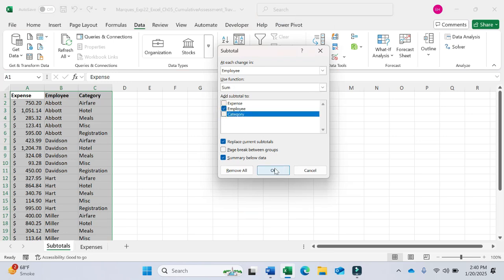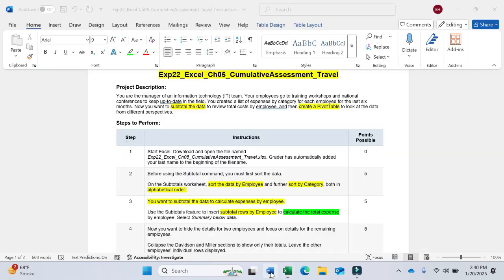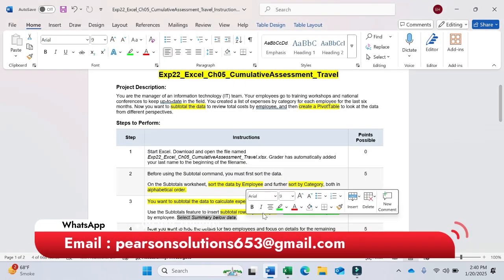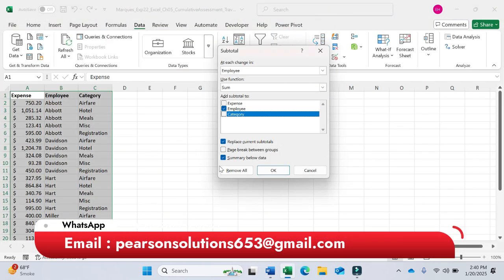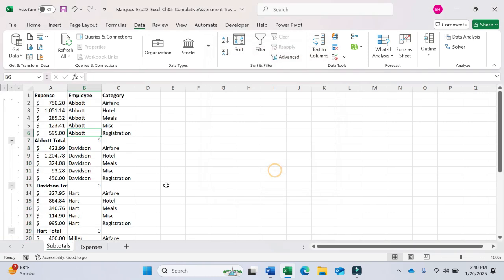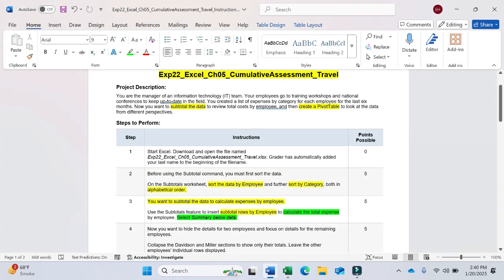There we go. So we will read the last line. Select the summary below the data. This box should be checked. This is the box. If it is not checked, then it will not give us the desired result. Just hit the OK button and it will be done according to the requirement of this step. So this step number 3 is completed.